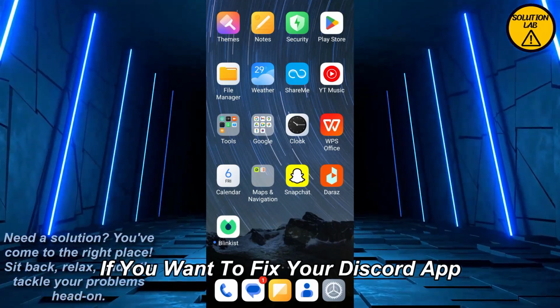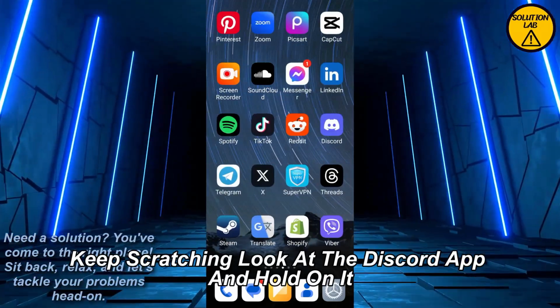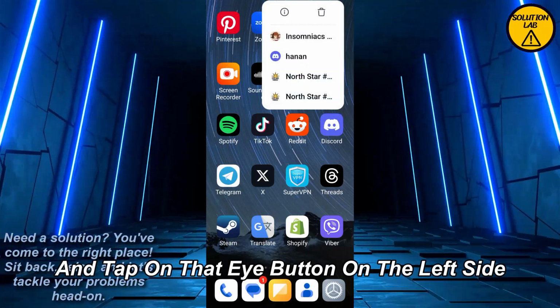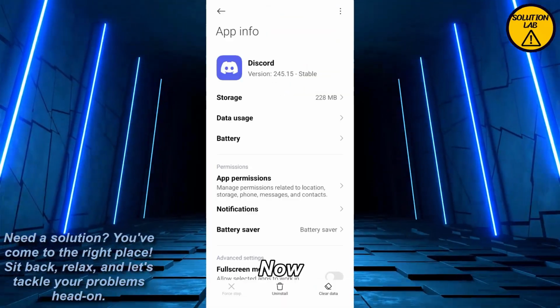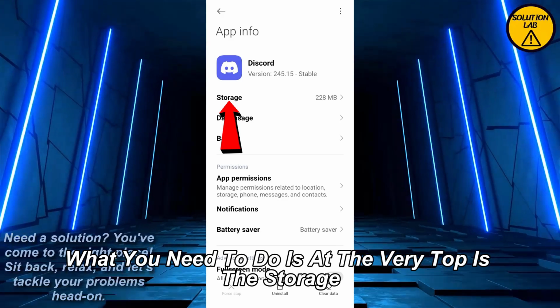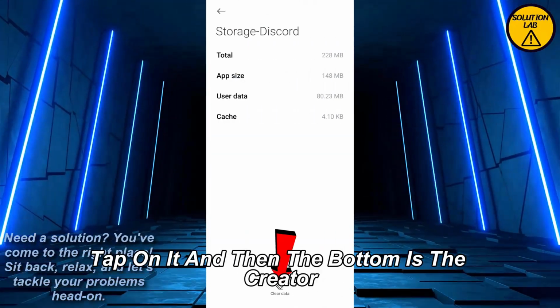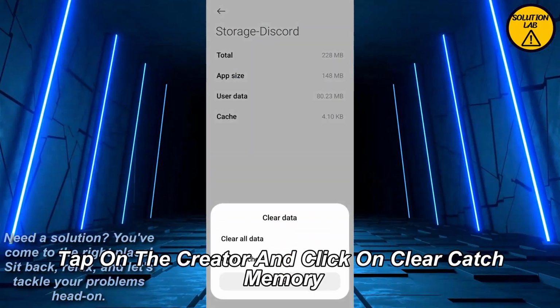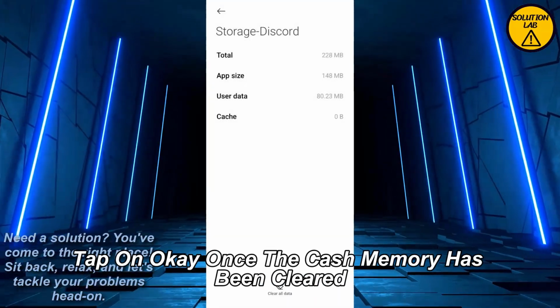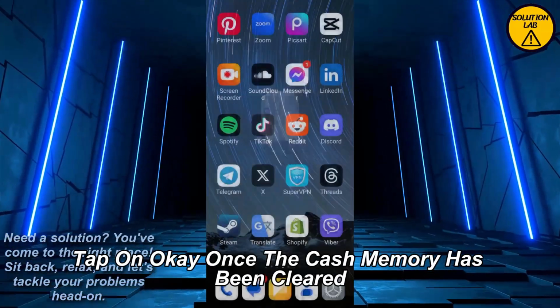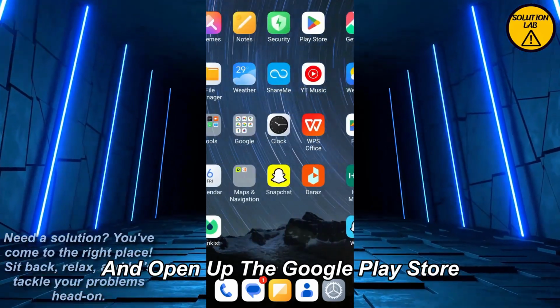If you want to fix your Discord app that keeps crashing, locate the Discord app, hold on it, and tap on the I button on the left side. Now what you need to do is, at the very top is the storage, tap on it, and at the bottom is the clear data. Tap on the clear data and tap on clear cache memory. Tap on OK.